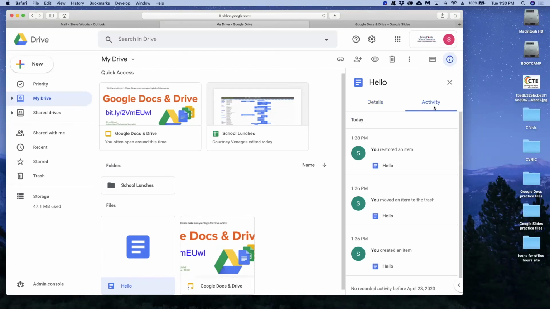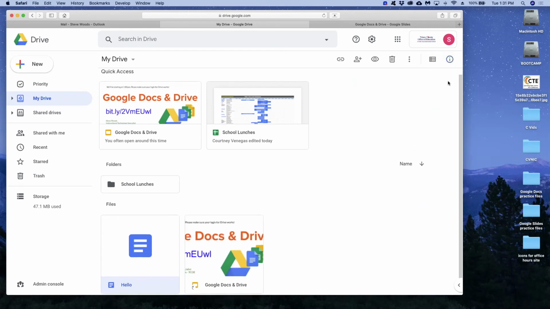There's also an activity button right here, and that one will tell you anything that you did to it. So you notice I created it, moved it to trash, and at 1:28 I restored it. So anything I've done with it will be here, and I can scroll forever on this document to the day it was born. It could be 1,000 changes made to it over 6 months. All of the activity will be there. If I share this document with others and they make changes, they will also be listed under activity. So I'm going to close this out, get that space back.